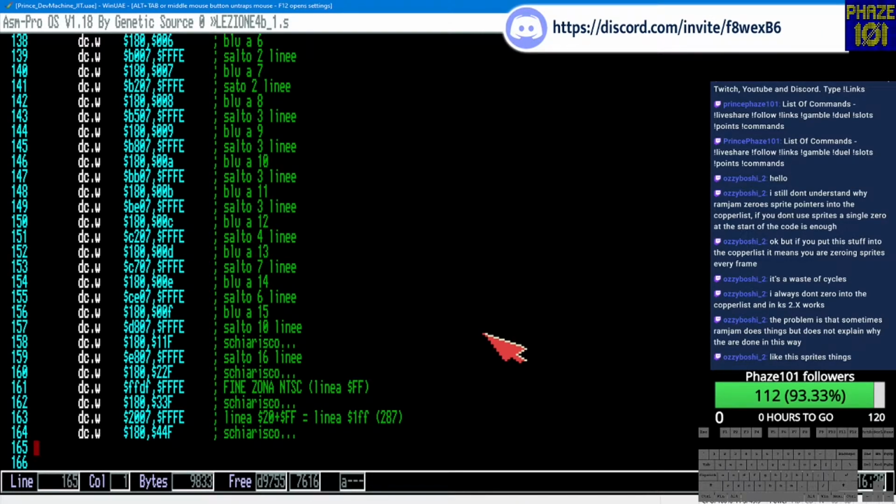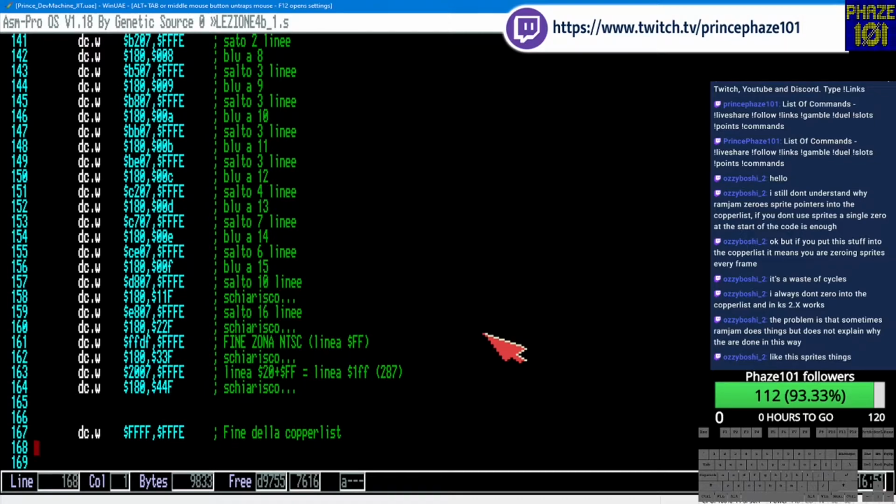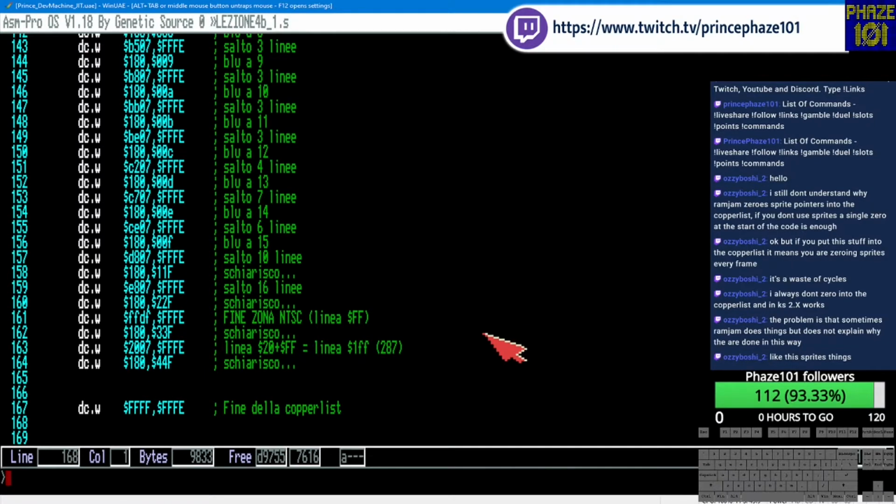You can see we are waiting for a certain position on the screen, and we change the foreground and background color, which is color 180, to shades of blue. You can see it here. It's all taking the shades of blue color. So that's one.